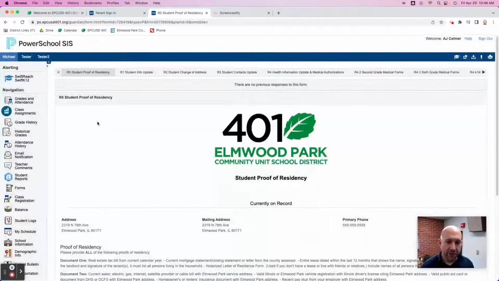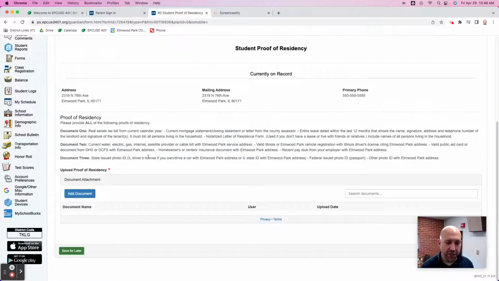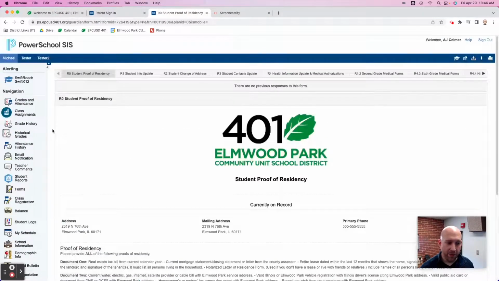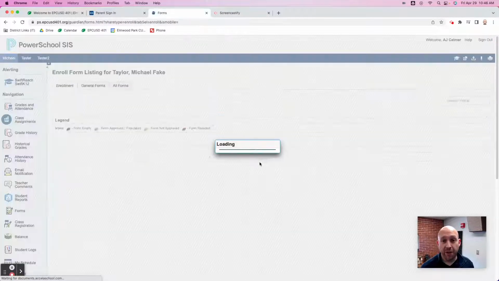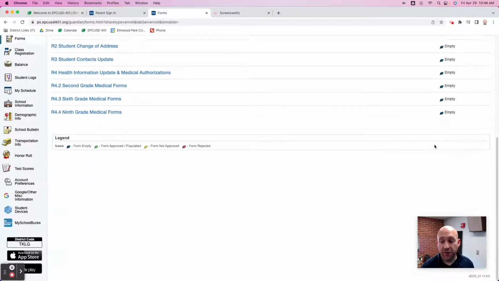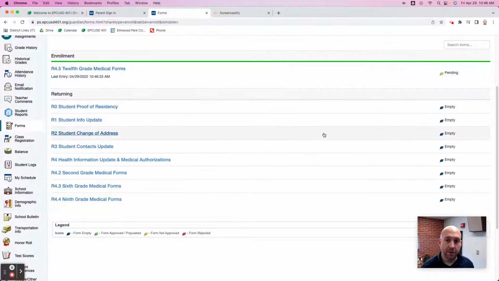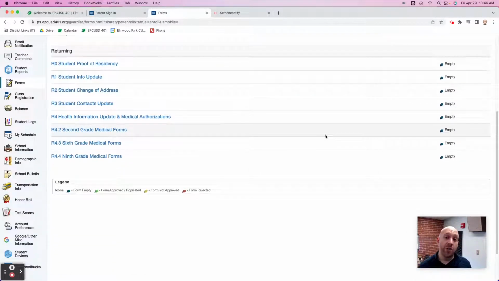So in this particular screen, you would go ahead and enter this information, add more documents, and then proceed with registration. You know you're good with registration when all of the items on the right-hand side of the screen have switched from empty to pending. Once our registration team has a chance to review all the documents and approve, this will go from pending to approved, and you'll be all set for registration for next year.